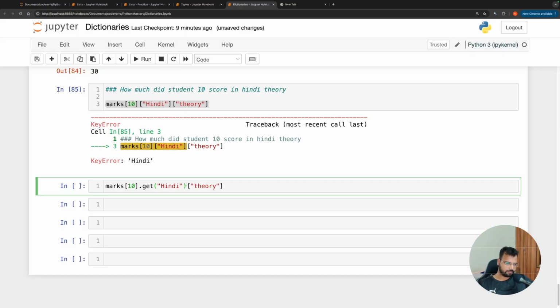If I run this, I'm still going to get an error because this part again has to be a dictionary so that theory can be taken out. But if this part is none, or empty, or let me just say the default value is 10, or the default value is na, and after that I'm again trying to index theory, so I'm going to get some error.